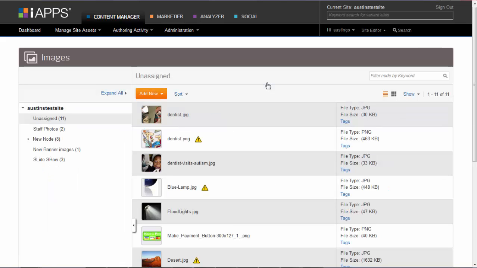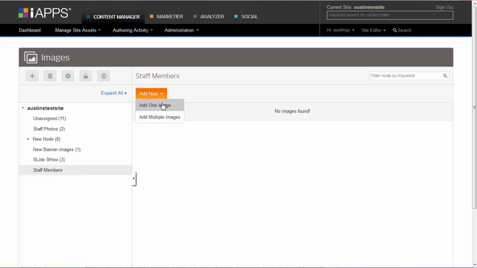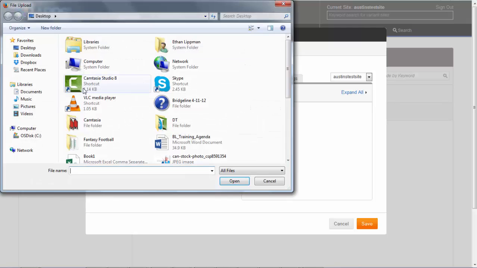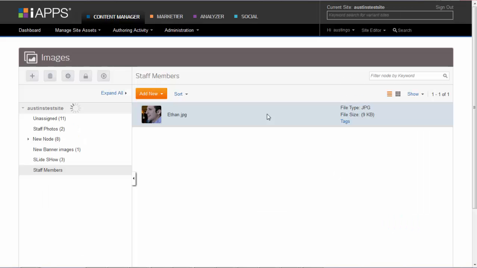From here, we can select the folder we would like to add the image into, or we can create a new folder, perhaps in this scenario, titled Staff Members. Great. Now, all we have to do is select Add New, and then we can choose one or multiple images. For this example, I will add one staff member, and I will now browse for the image on my local PC. We'll add a title and save. Great. Our staff member is now added onto our website in the image library.